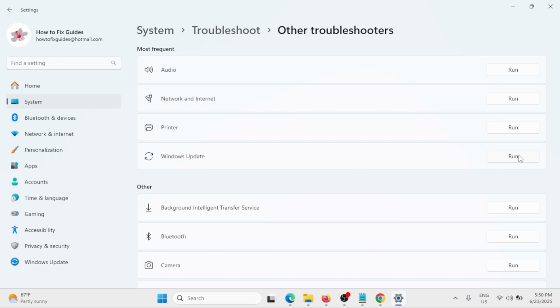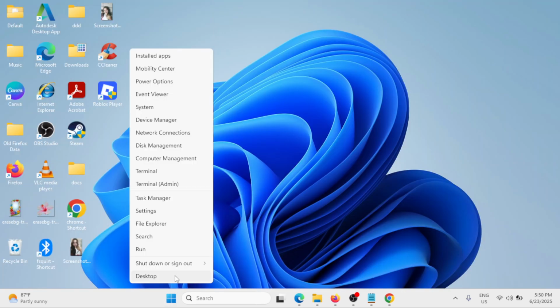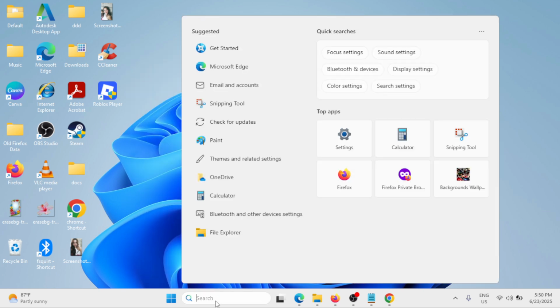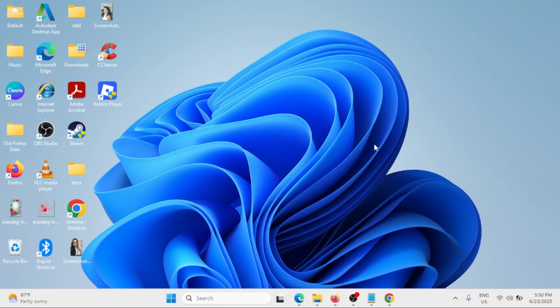So, follow the on-screen instructions, and after running the Windows Update Troubleshooter, right-click at the Start button, shut down or sign out, and restart your Windows. Next method, go to the Windows search bar and type CMD. Click Run as Administrator on the right pane. Click Yes for the user account control.